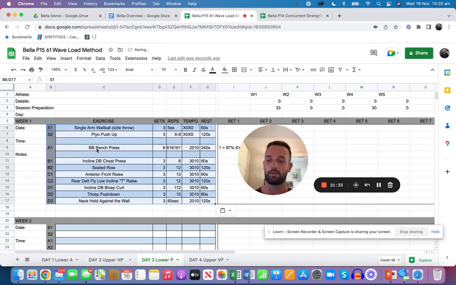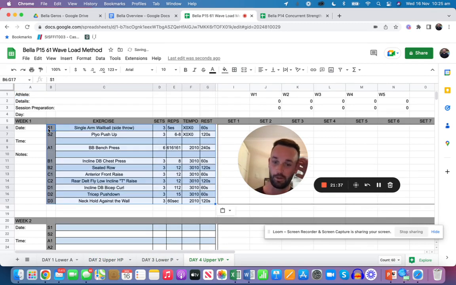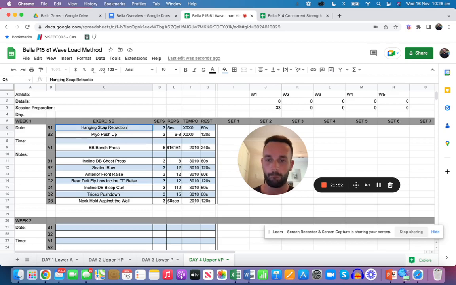Paste. Oh, that's the wrong day. Apologies. Upper 4. Stay with me, guys. Thanks for sticking around this long if you have stuck around this long. So you've got single arm wall ball. We're going to change that into a hanging scap retraction. I'm going to fire the lats up a little bit, the shoulder girdle moving a little bit nicer. So that'll be 8 to 10.